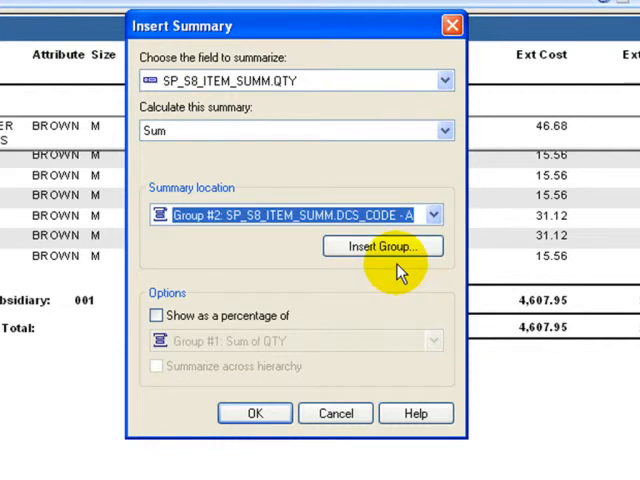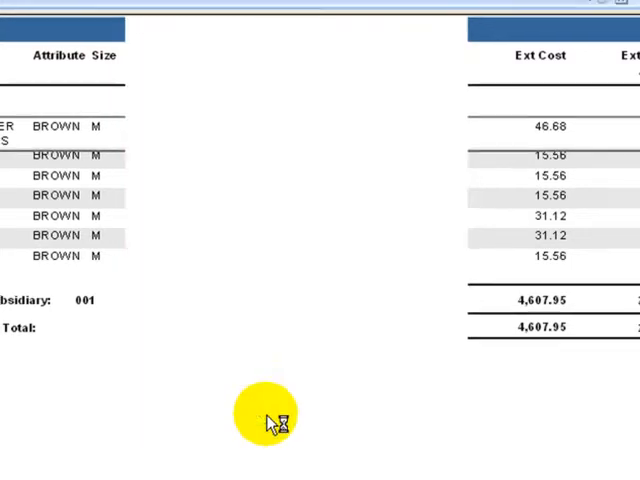Now, if we hadn't created our DCS code group first, before entering the Insert Summary command, we could have clicked on this button here. If the group isn't already created, this will allow you to create the group on the fly while you're creating the summary field. Ideally, this button will not be necessary if the report has been planned out and already has all the necessary groups created. All 3 steps are completed, so we can simply hit OK.